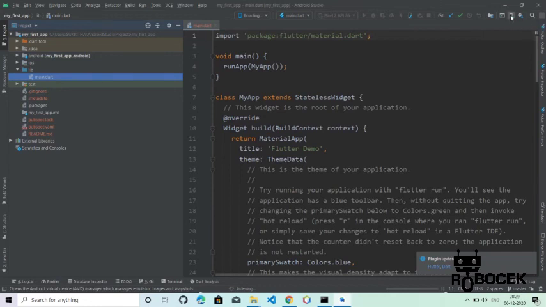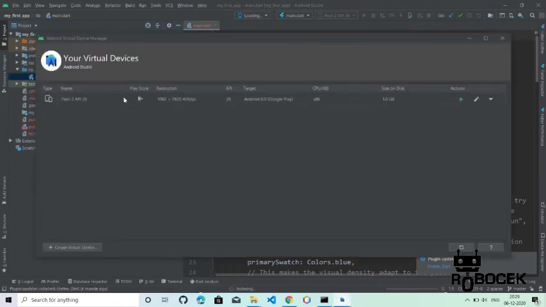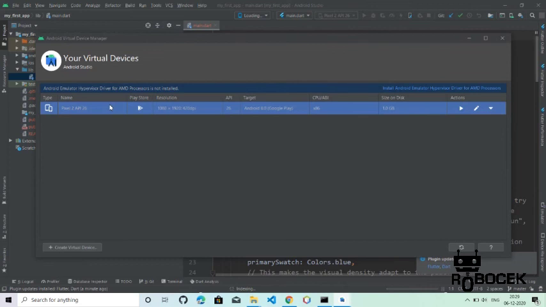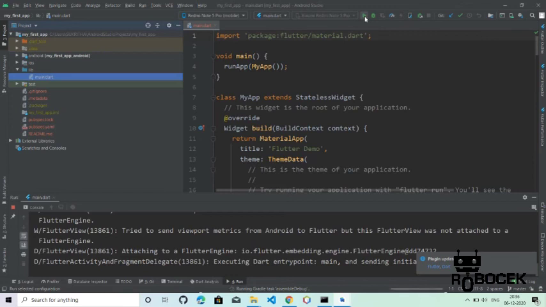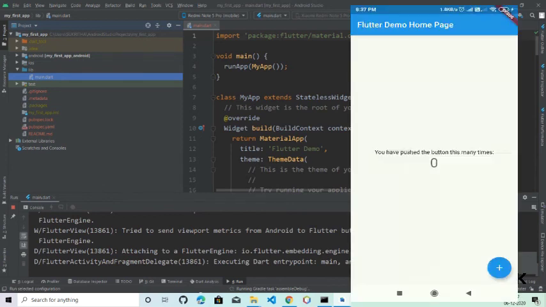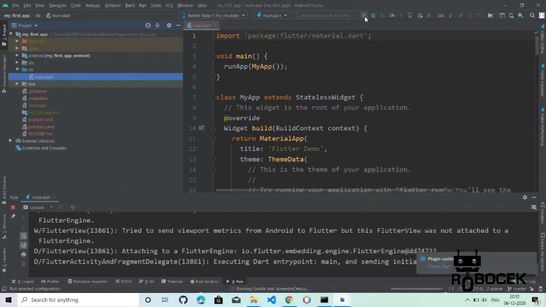Click on the AVD Manager. Then select the device that we have installed. Click on the play button. After running the sample program, your app might look like this. If you click the plus button, your count will be increasing. This is just a simple application.